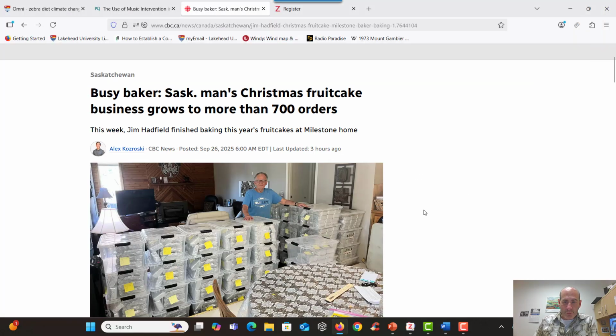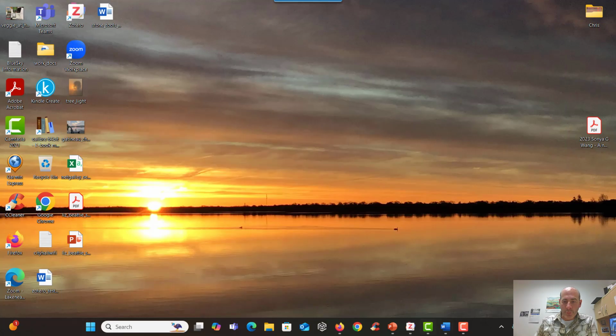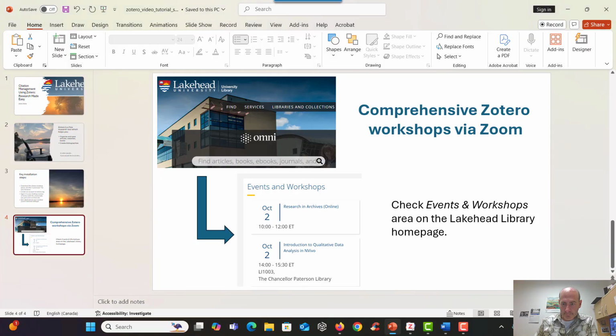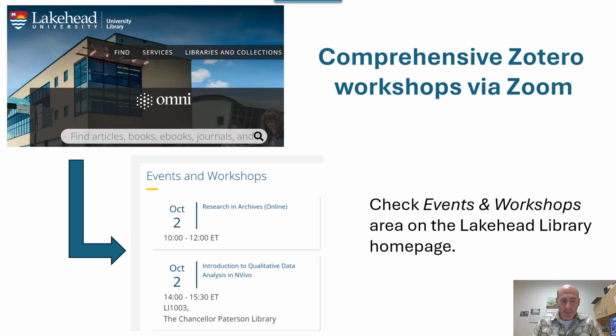To learn more about Zotero, please consider joining one of our workshops. From the library homepage, on the middle right side, there's an events and workshops area, and you can sign up for a lengthier Zotero workshop via our events page.